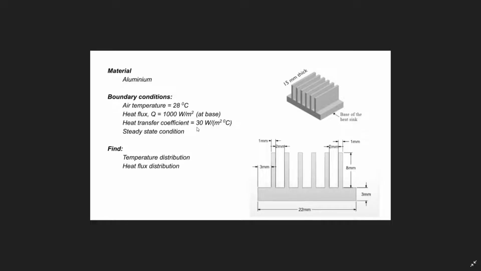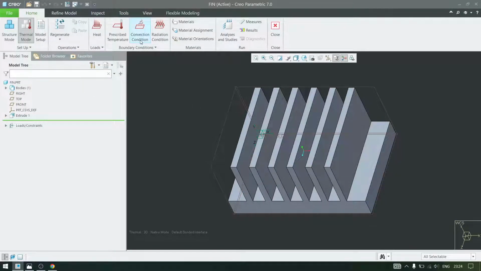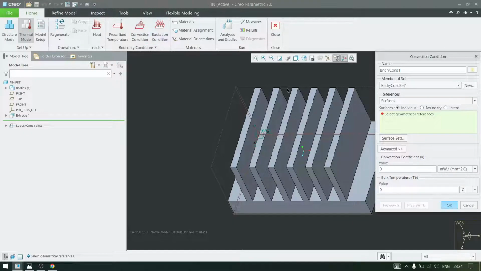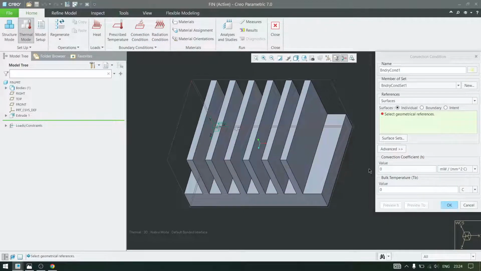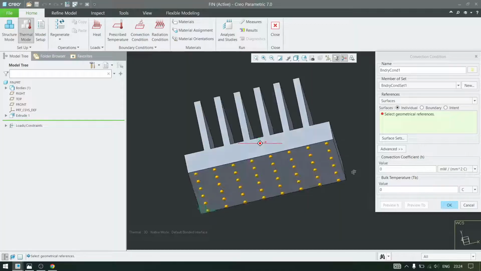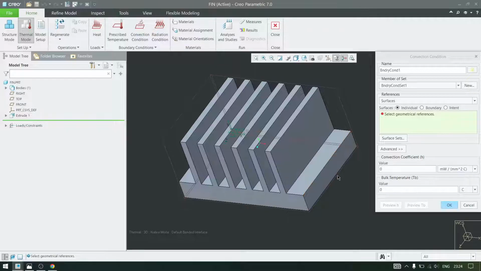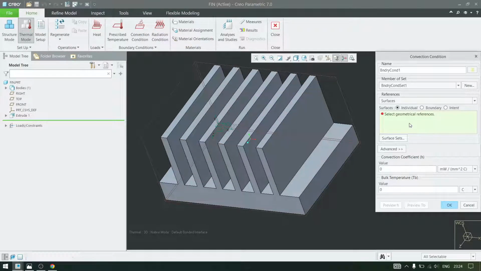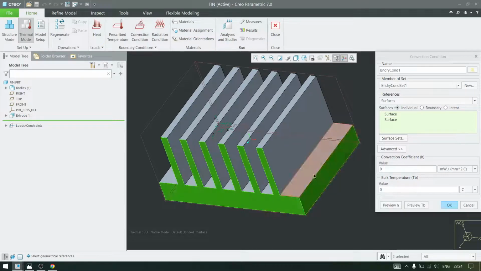Right. Then the other condition is the heat transfer coefficient, which is the convective heat transfer coefficient on the surface of the fin, 30 watt per meter square degree Celsius. So go to convection condition, and the heat will be dissipated through the entire surface of the fin except the base, because the base is on the electronic module which is producing the heat. So select all the surfaces here, this one, every surface is possible.